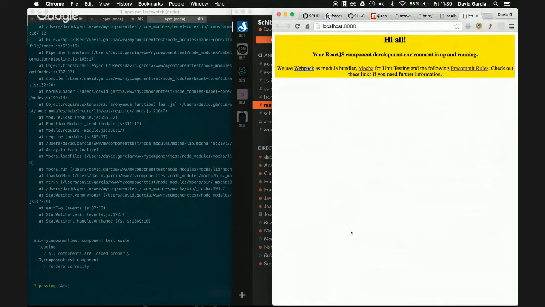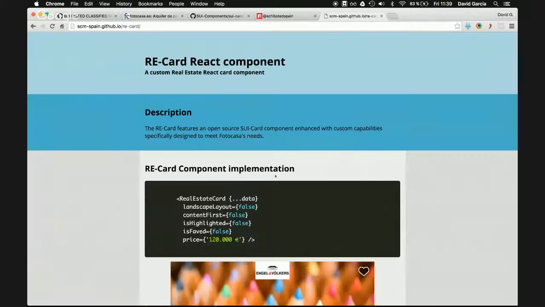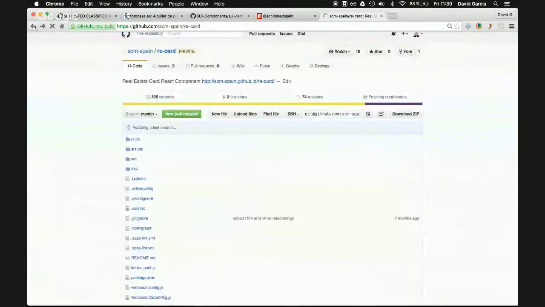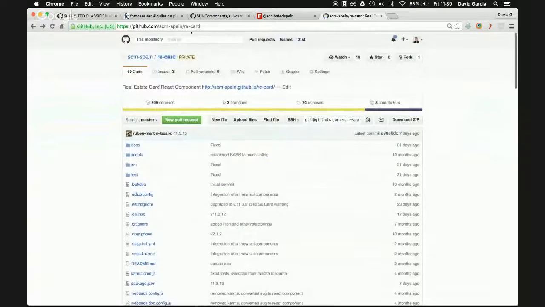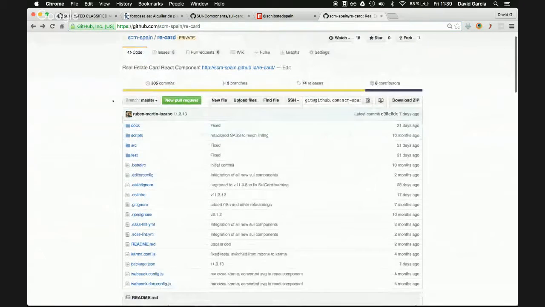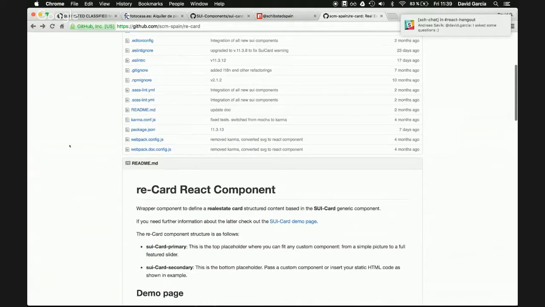Okay, so the next thing that I would like to point out is that we have these open source components, but the business rules are not here. What we have is a private repository. It's called SCM Spain. As you can see here, this is a private component that has all the business rules.